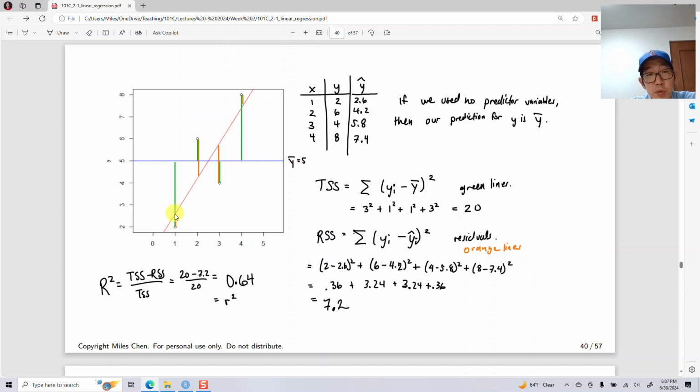Your residual sum of squares is the difference between what we predicted and what the actual value was. Over here we predicted 2.6, the actual value was 2, so it's 0.6 squared, 0.36. Over here, the actual value is 6, we predicted 4.2, so that's 1.8 squared, giving me 3.24. The same for this one, 3.24, and then this last line, 0.6 squared, gives me 0.36. When you add them up, you get your RSS of 7.2.